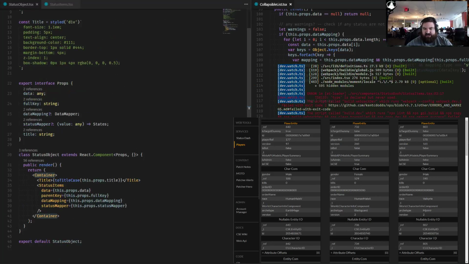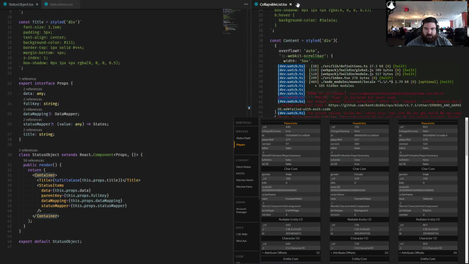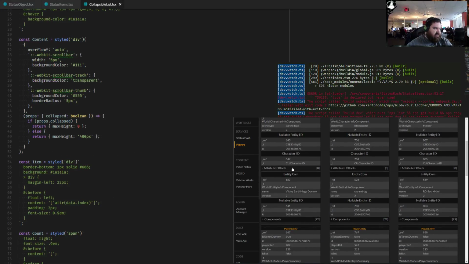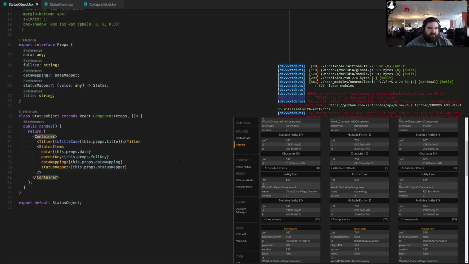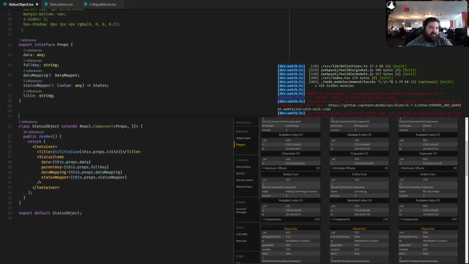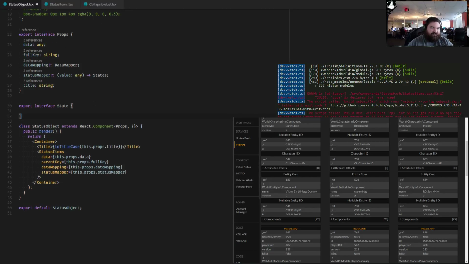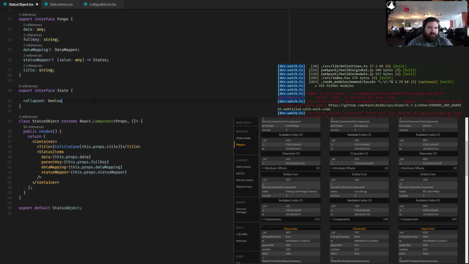To make it super easy to do this stuff, I'm going to copy a lot of the styles I did for the collapsible list here, but making a thing collapsible is pretty simple. We have this container here, and if you click on the title, we just want to set a state that it's collapsed or not, right? So create an interface for the state and say collapsed, and it's a Boolean.